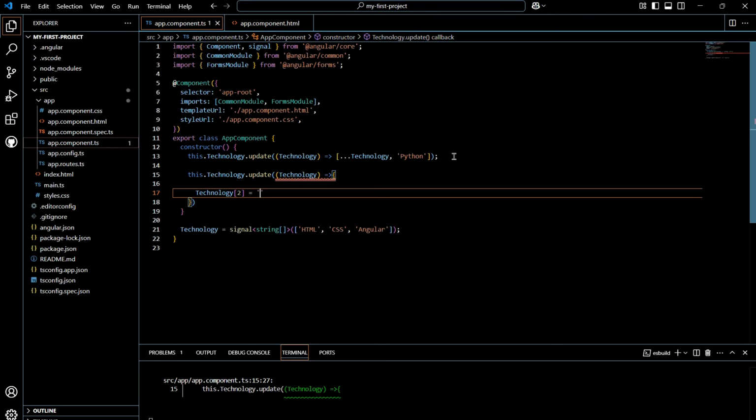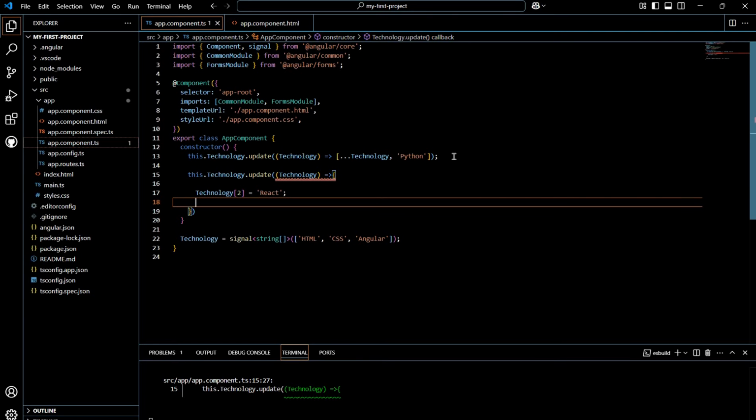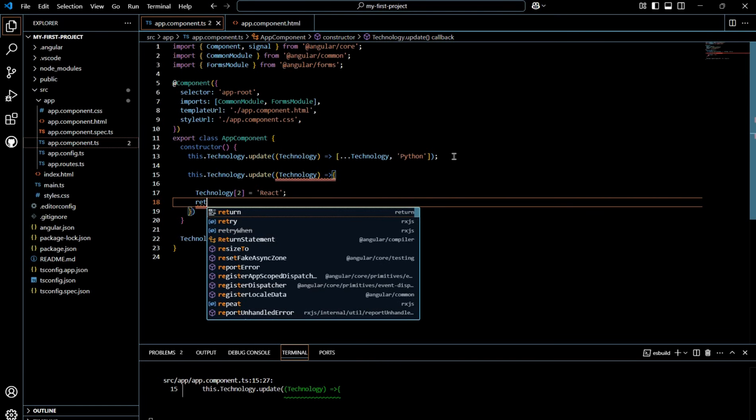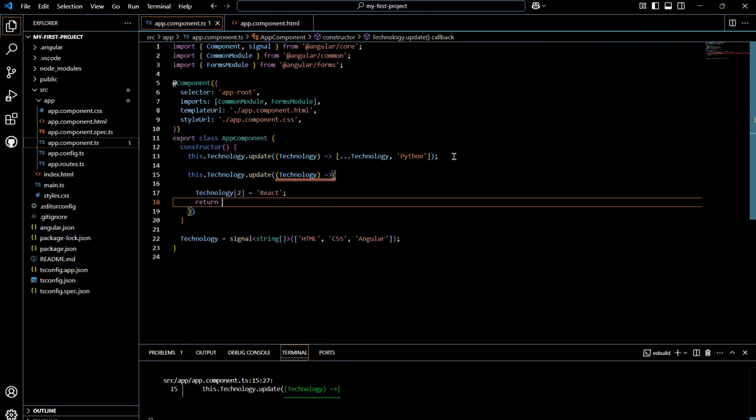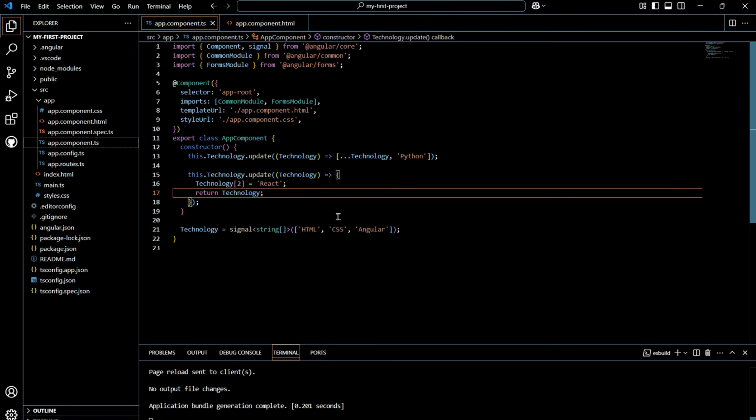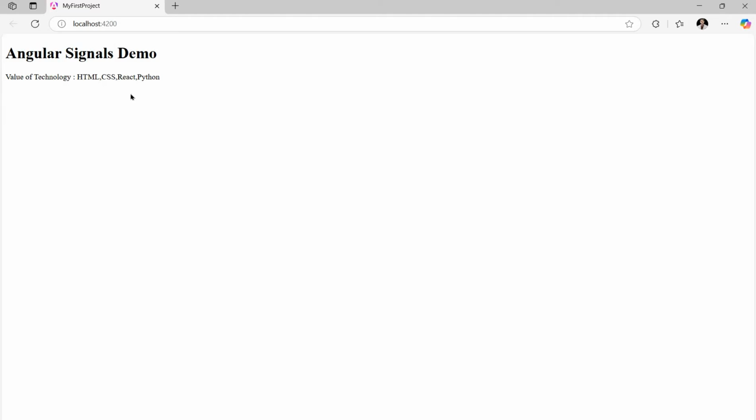Okay, and then save it and just simply return the value. So we will write here return. These all things we can do as per our need, but this is how we added. Now you can check the value is replaced with React.